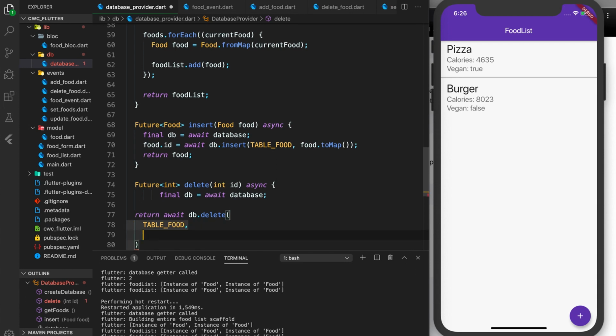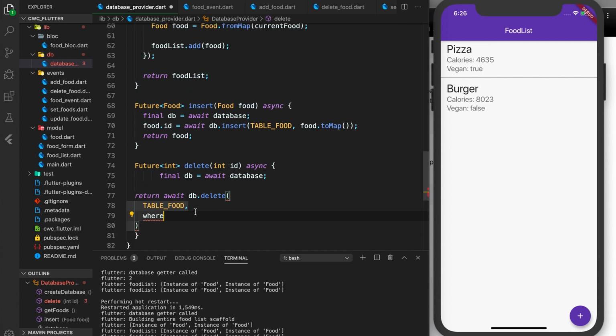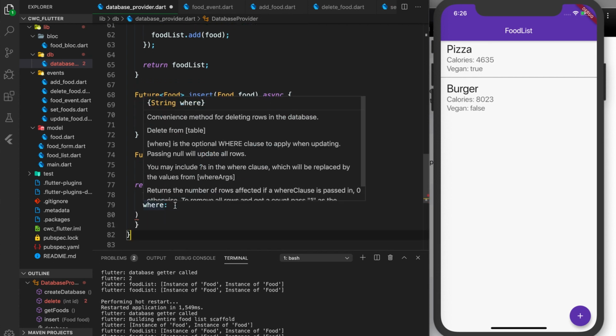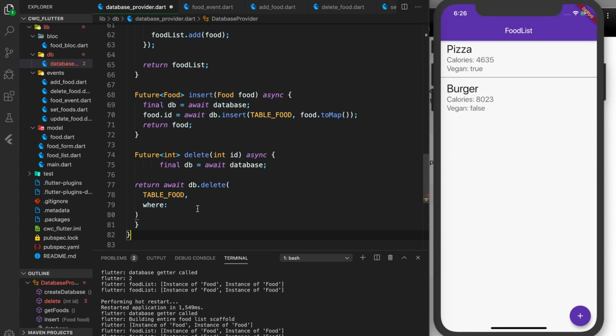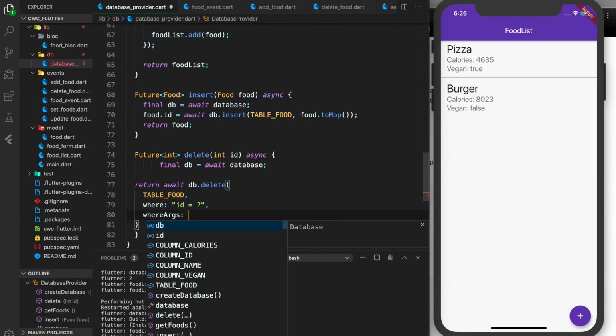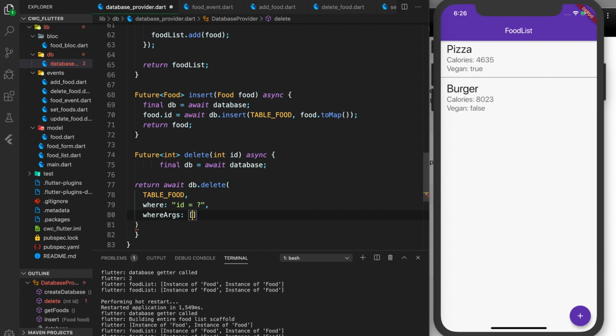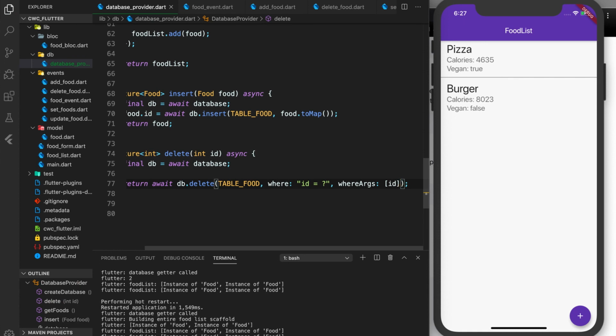And then first we'll create the where argument. So we could say where, and then we define a string here that shows where we want to delete the food. So we delete where id equals question mark. And the question mark will be what this ID is here. And then we have whereArgs. So whereArgs is the ID. And be sure you put it inside the brackets here. So it'll put this ID into this question mark value here. So it'll delete the food items where the ID is equal to this ID here. Okay, and that's it for our delete method.